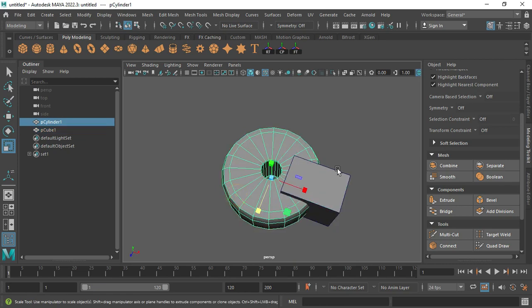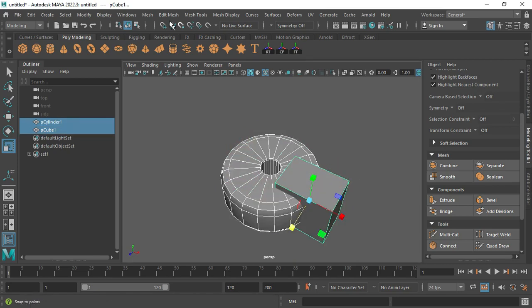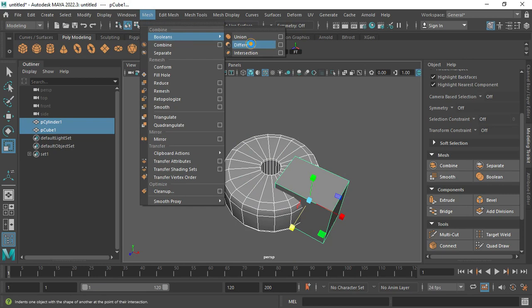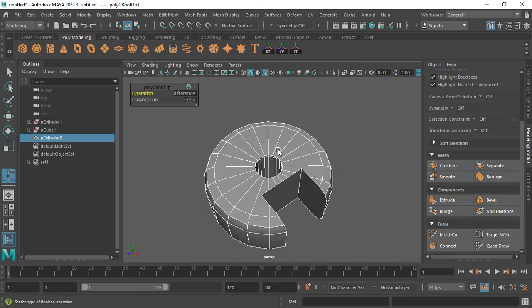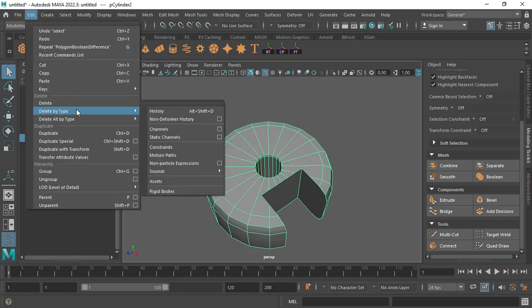Select the cylinder and press and hold Shift to select the cube. Then go to the Mesh tab, Booleans, and choose Difference. Go to the Edit tab and delete the history.